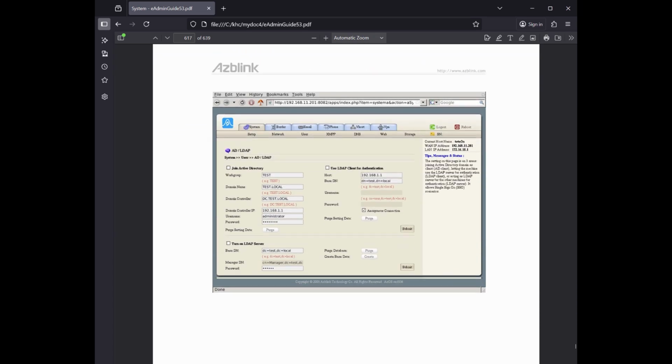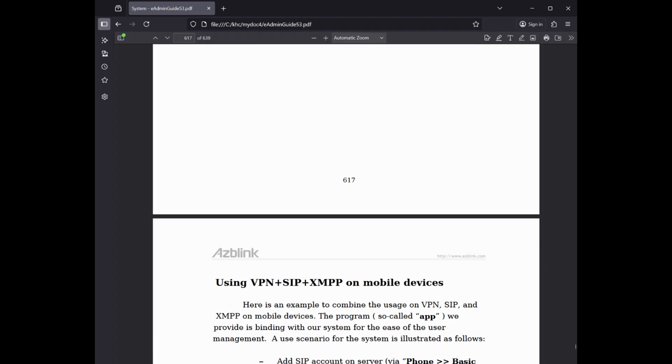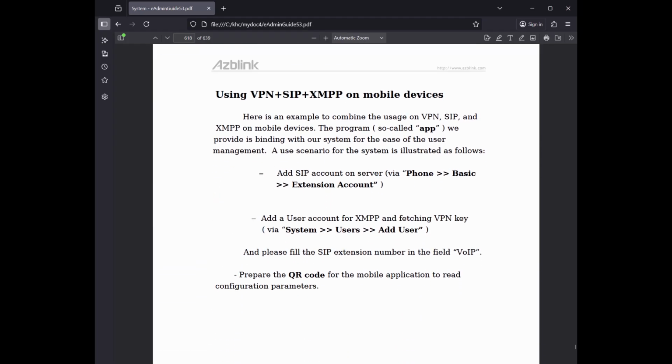Using VPN+SIP+XMPP on mobile devices. Here is an example combining the usage of VPN, SIP, and XMPP on mobile devices. The program, the so-called app, we provide is bound with our system for ease of user management. A use scenario for the system is illustrated as follows: add a SIP account on the server, via Phone Basic, Extension account. Add a user account for XMPP and fetching the VPN key, via System, Users, Add User, and please fill the SIP extension number in the field VoIP.